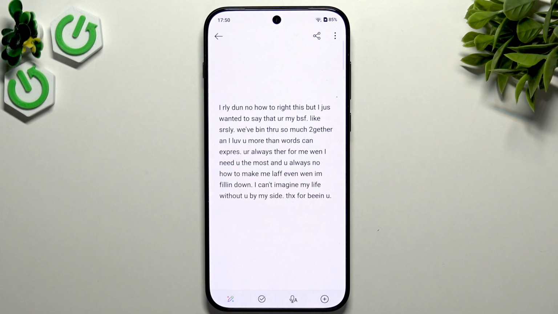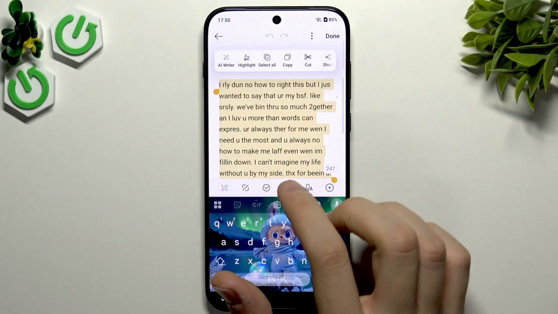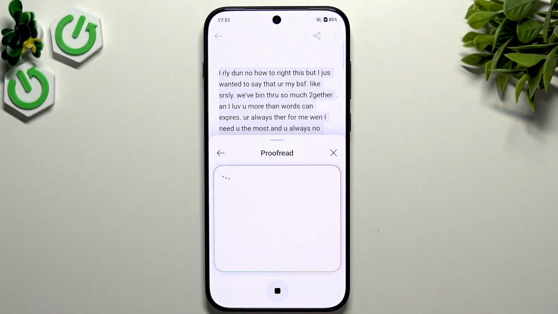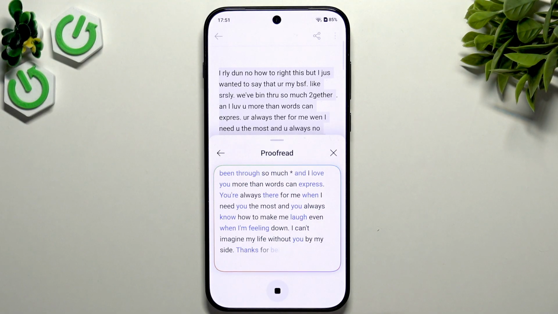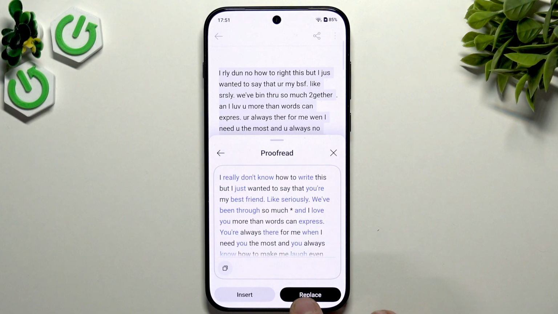And to use the grammar tool and proofreading tool on this text, at first we need to select all the text and tap AI Writer. Here, tap Proofread. Now, as you can see, we can either insert this text or replace.